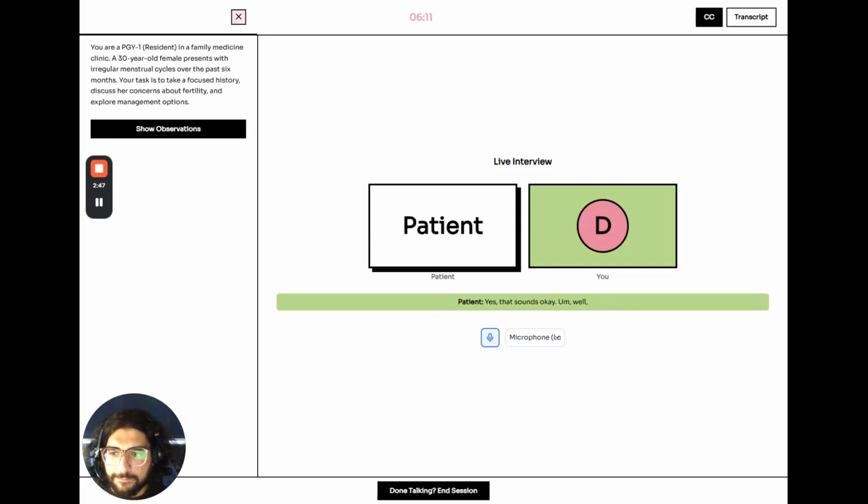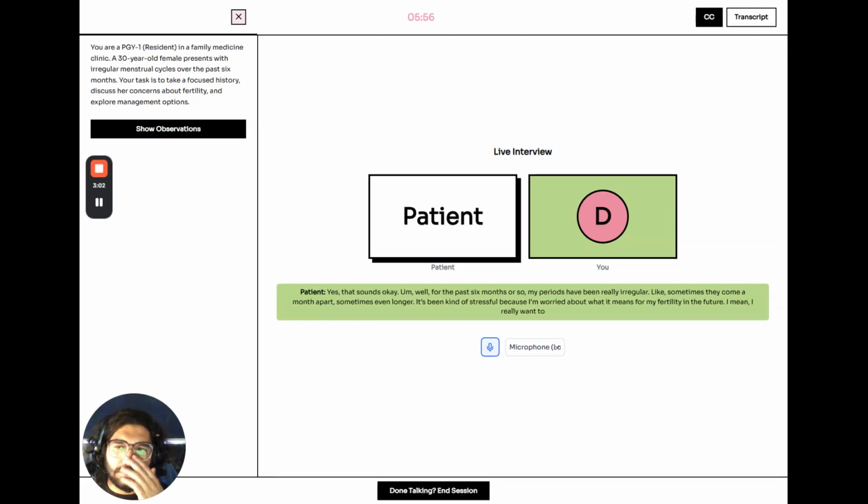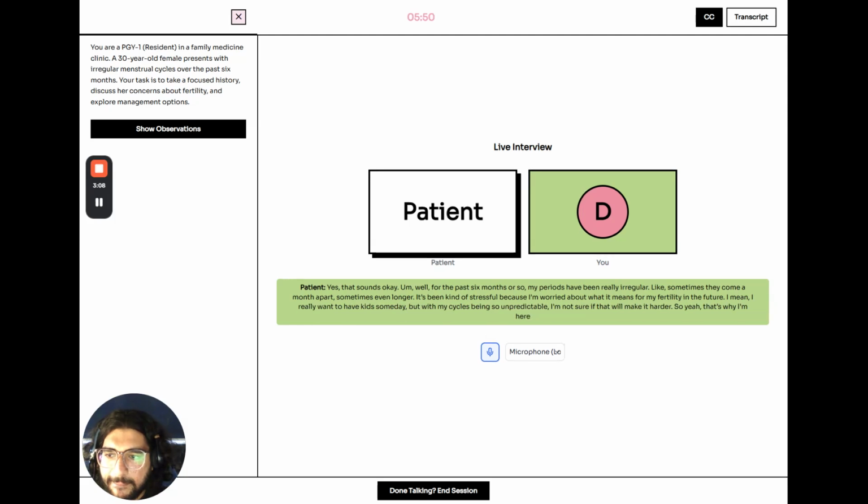Yes, that sounds okay. Well, for the past 6 months or so, my periods have been really irregular. Sometimes they come a month apart, sometimes even longer. It's been kind of stressful because I'm worried about what it means for my fertility in the future. And I really want to have kids someday. But with my cycles being so unpredictable, I'm not sure if that will make it harder. So yeah, that's why I'm here today.